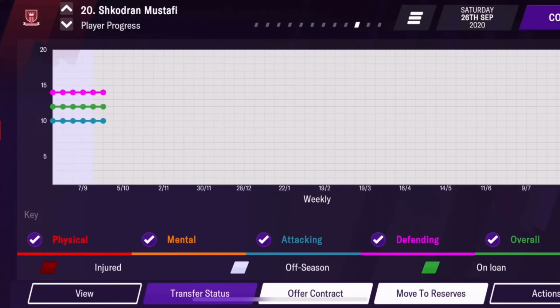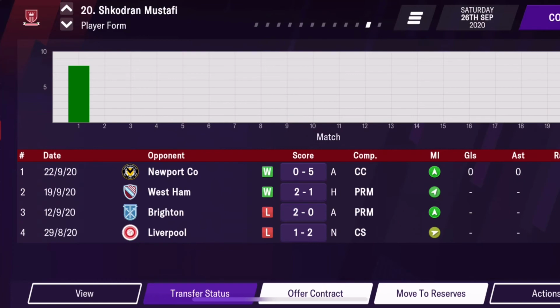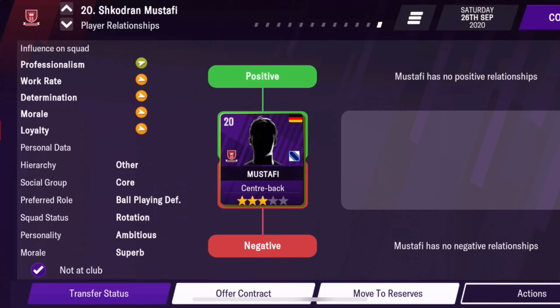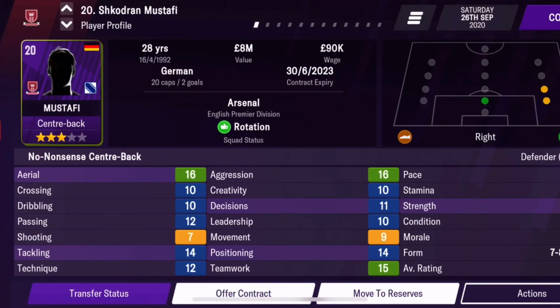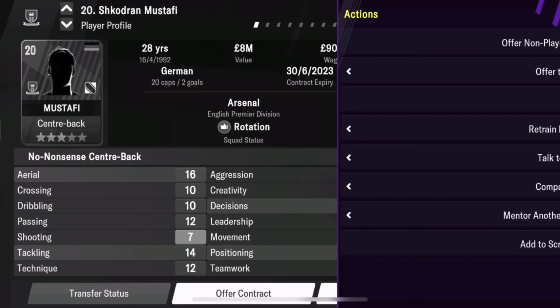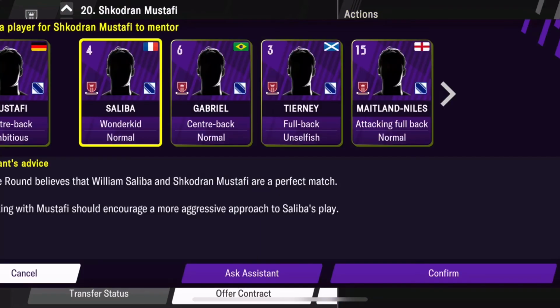We already did a lesson on training. Here's the progression of his training. Is he improving? Right now he's been pretty stationary. We swipe right, his previous matches. He played last match getting an 8 rating. And lastly, player relationships. He's quite a professional, but everything else is eh. He has no positive relationships or negative relationships. And yeah, that's the depth of the player biography. You could also do transfer status, offer contract, move to reserves, offer non-playing role, release, offer to clubs, retrain the player, talk to the player, compare with another player, mentor another player, Saliba.